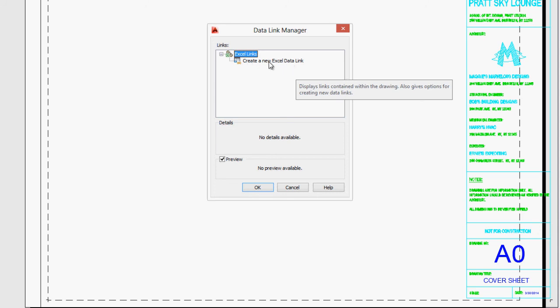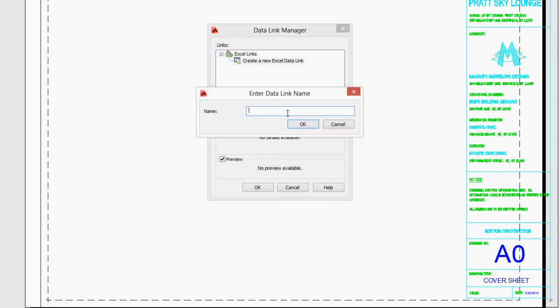So I'm going to create a new Excel data link, and I'm going to name this drawing list. Now, this is just a name so that you can remember what it is. It doesn't connect to the name of your file, so that's not going to screw it up. It's really just something you name yourself in order to recognize it. With all the schedules that we work with, it's easy to get lost in them, so you should name it something that makes sense, like drawing list.